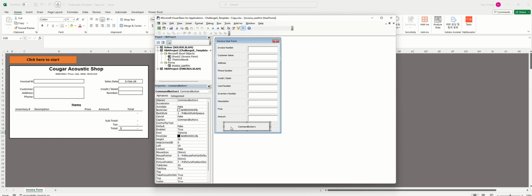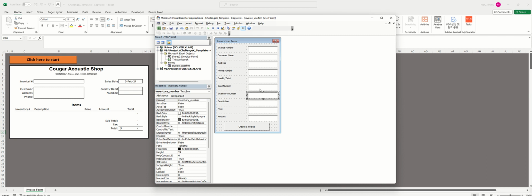Okay, so after that we are going to change the caption of this command button. We are going to name it "Create an Invoice." Once we hit this command button, what we are expecting is the data entered in these text boxes will be transferred to the invoice form placed in the Excel spreadsheet. Okay, now you're going to save it.